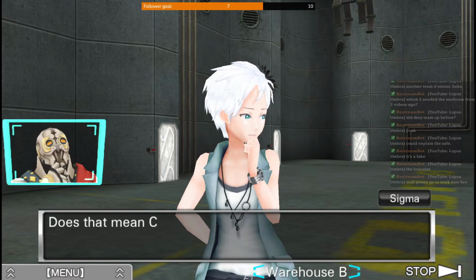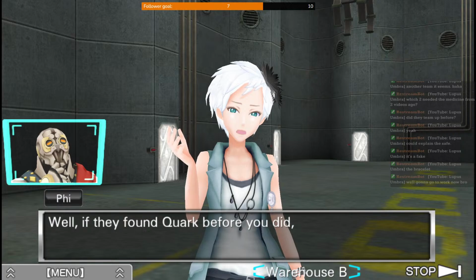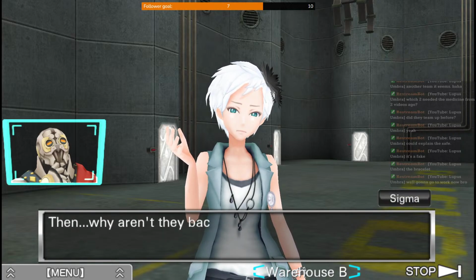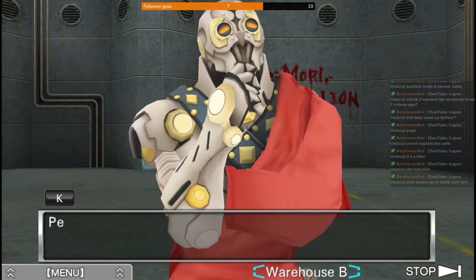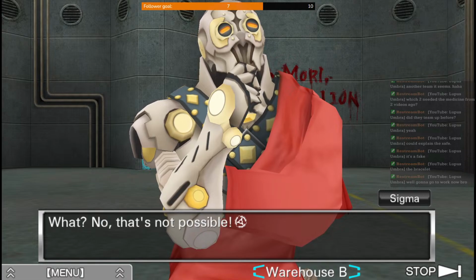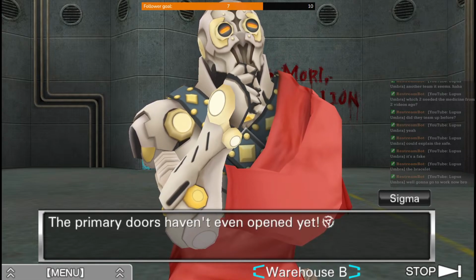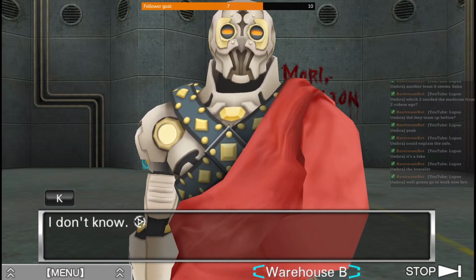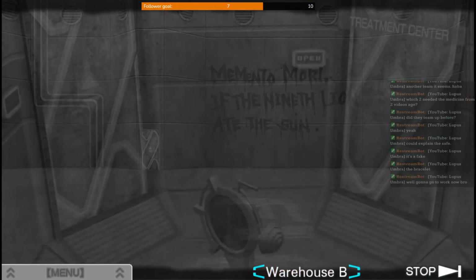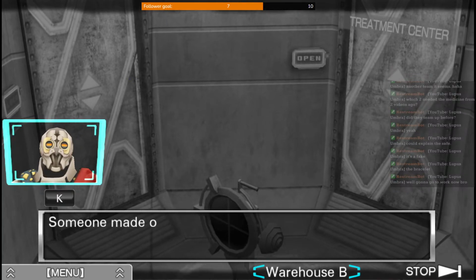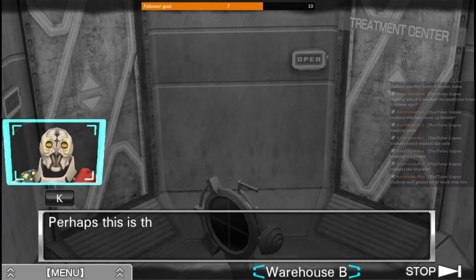What's going on? Does that mean Clover and Tenmyoji took the bracelet? Well, if they found Quark before you did, yeah, there's a good chance they did. But then why aren't they back yet? Perhaps they've already gone through the white door. What? No, that's not possible. The primary doors haven't even opened yet. Perhaps someone opened one of them. How? I don't know. But it's happened before. Remember the 3 doors on the other side of the green door? Yeah. Someone made one of them open. Perhaps this is the same thing.